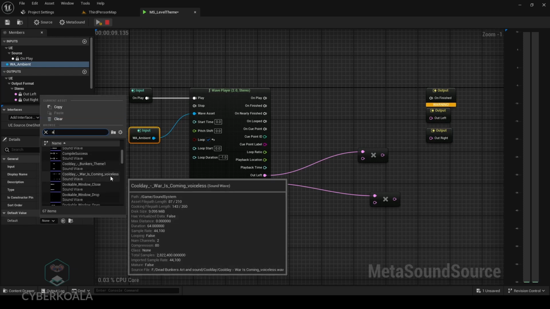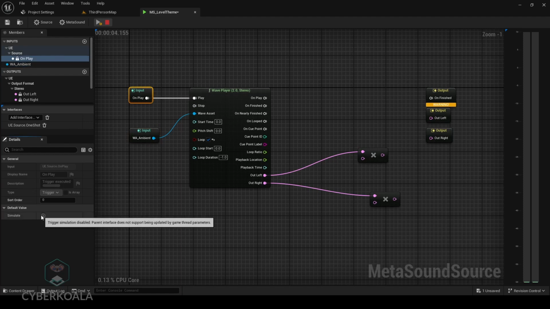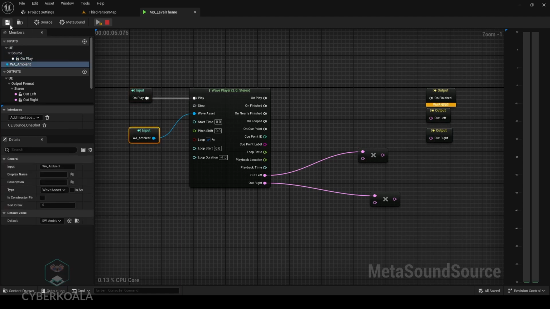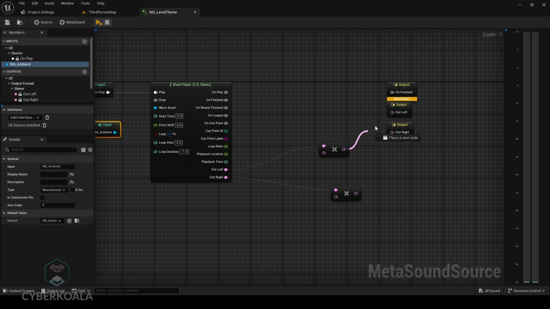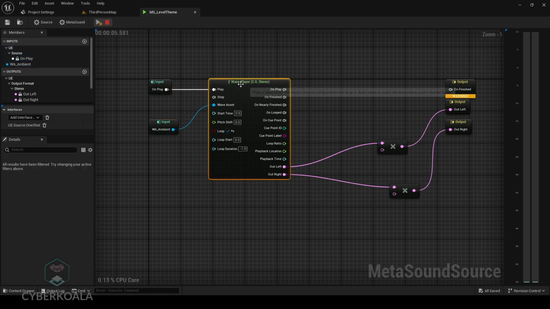Let's select the first theme. I call it SW_ambient, and play again. To preview that sound asset, you have to connect the output channels to output left and output right accordingly. Let's try again. And nothing will happen because we have to trigger this wave player.